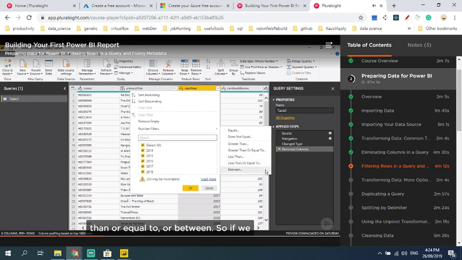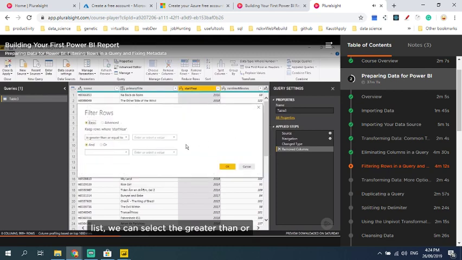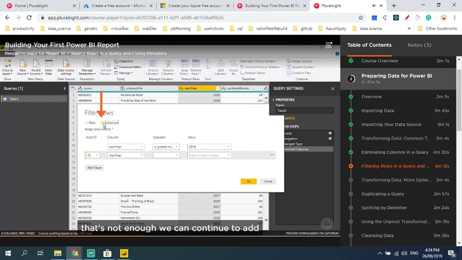So if we wanted to have a dynamic range that includes years as they get added to this list, we can select the greater than or equal to and put in 2014. Notice while we're here that we have the opportunity to add in a second filter criteria and use either and or or logic with that. And if that's not enough, we can continue to add multiple criteria, and then between those we can select and or or logic. But in this case, year greater than or equal to 2014 is just fine.